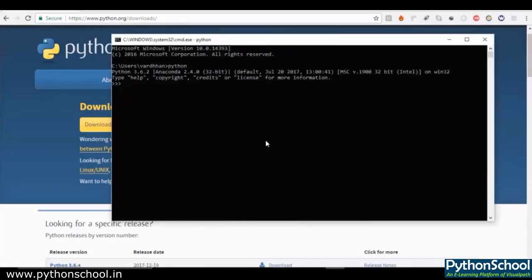After downloading this, run in command prompt, type Python. It will show which version you have installed. After this, you need to configure Selenium. Simply type the command pip install Selenium.